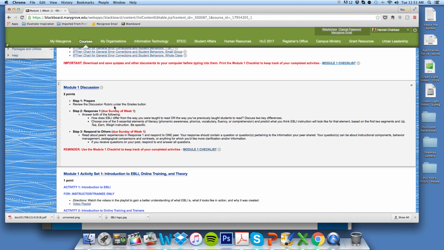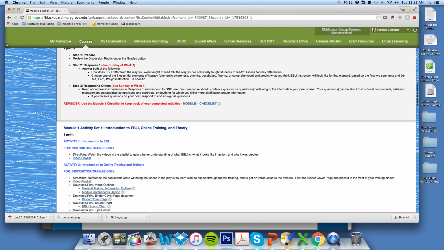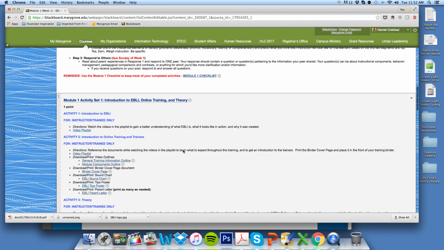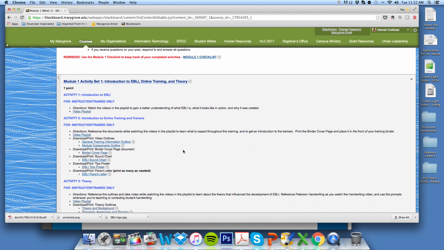And then the Module 1 discussion. This goes along with those first 2 discussion things in your checklist. Then you have your activity set 1, so it's going to tell you each of your activities as you go. So be sure that that checklist is going to be a really helpful tool for you to use.